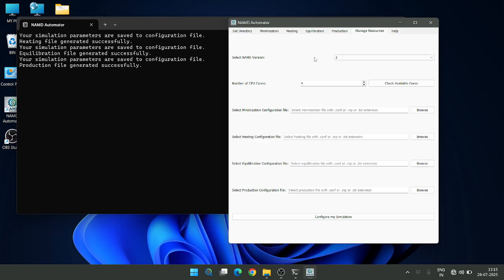So we are thinking of the future. We have given you users the third NAMD version as well, but no worries, if you do not have it, if you have the second version, it will work.